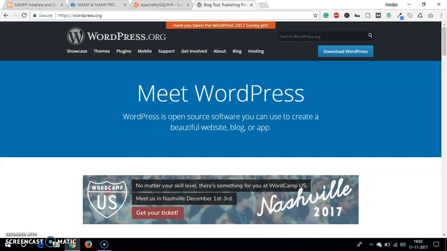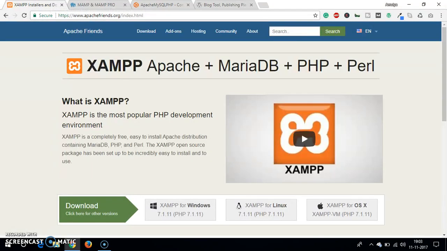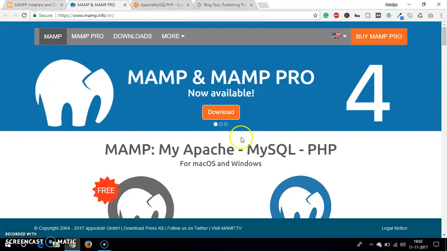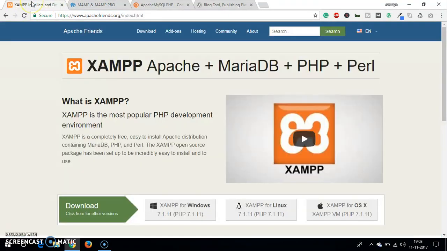So to install WordPress locally on your computer, you must have a server installed, or you can install Apache, PHP, MySQL separately. But for quick installation, I would recommend you go with XAMPP, or you can go with MAMP. This is available for Windows and Mac as well. XAMPP is available for every platform: Windows, Linux, and OS X, Mac OS X.